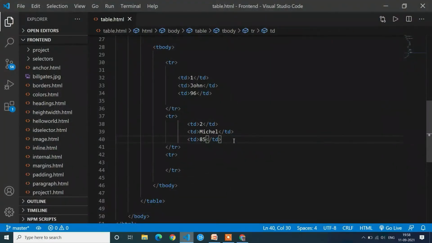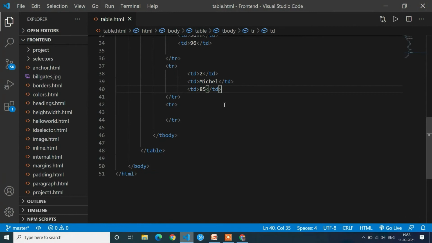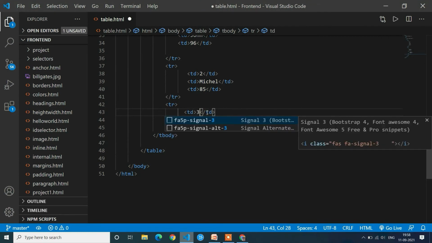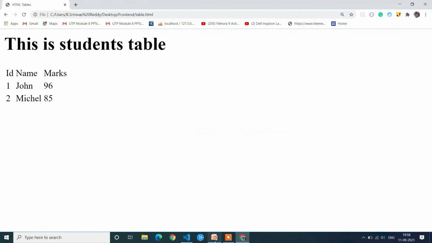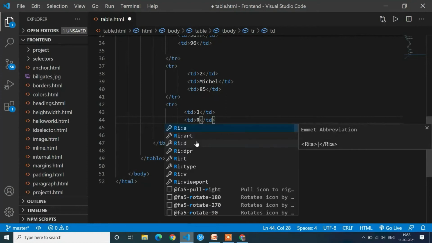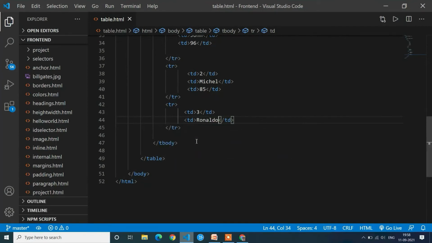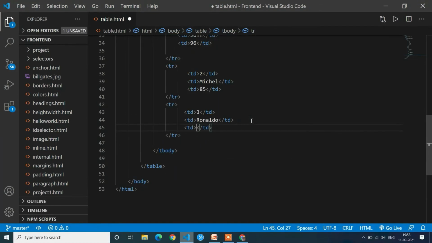Now I am going to add the third student details. We have to add the third student details in the third TR tag only because every TR tag is a new row. So I will add the TD 3 and the name, what name I have given? Ronaldo. Marks is equal to 76. So name is equal to Ronaldo and TD marks is equal to 76. Control S.